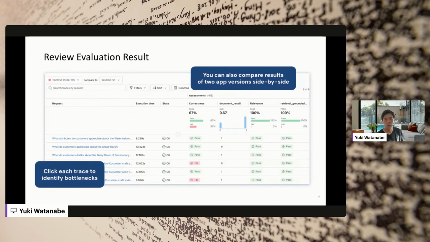And the evaluation result will look like this. It shows metrics, aggregated metrics, and also individual scores on the traces. To dig deeper into a particular response, you can click on each row and open up the corresponding trace to find the root cause. If it is a hallucination, you can check the context returned from the retriever, whether it's sufficient or not, and do that kind of root cause analysis.